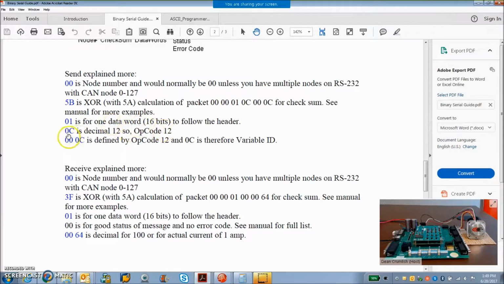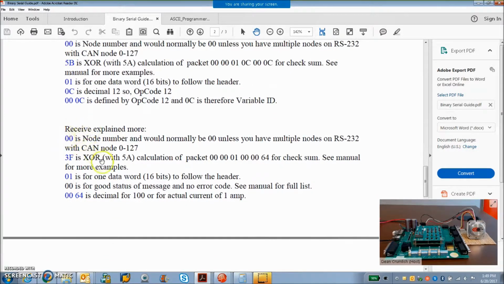One data word, C is 12, opcode 12, and the variable ID is 0x0c, and that's the variable we're trying to get. And then we can see the data come back. This was 100 decimal, equivalent to 1 amp.